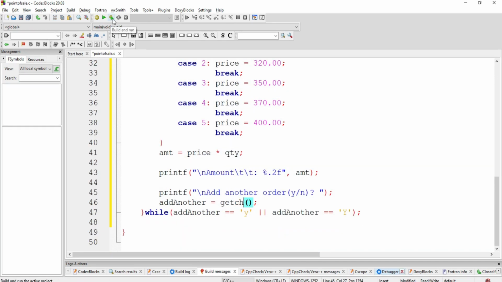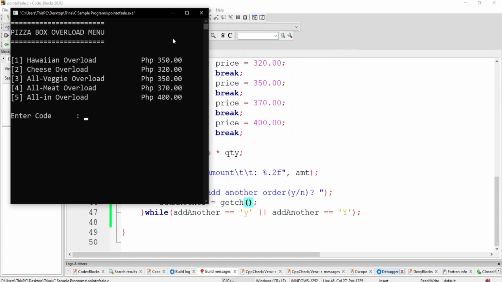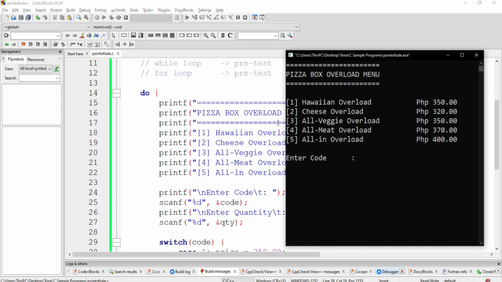Let us test our code. The menu is displayed using the printf. Then we are waiting for a value to be entered by the user because of the scanf function. Whatever we type here will be stored in the variable code. Assuming we want number 3, we type in number 3 and it will be stored in the variable code. Then next is to enter the quantity. Again, we are waiting for a value because the input function is scanf. We say we order 2, so 2 will be stored in the variable quantity.